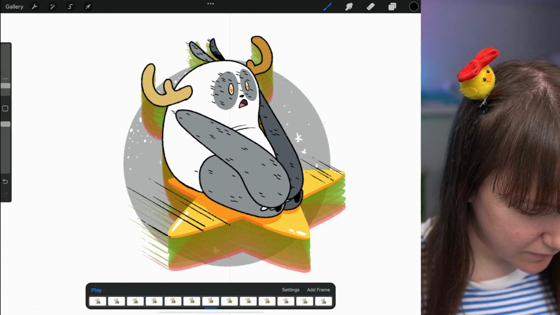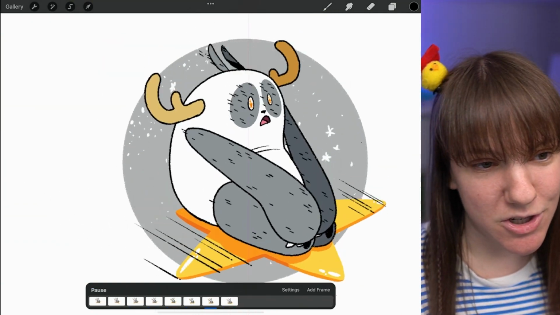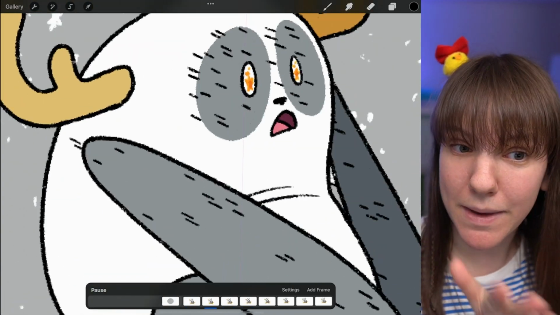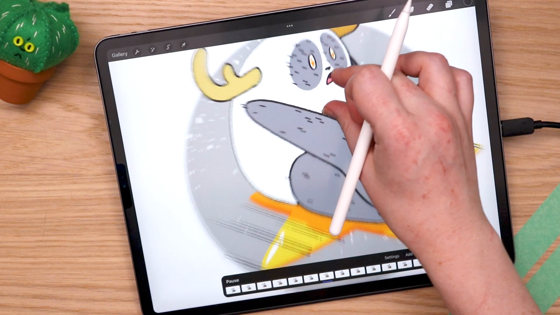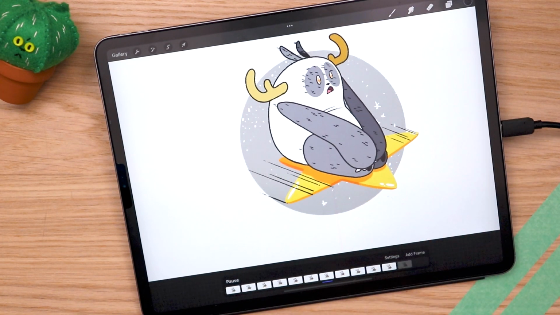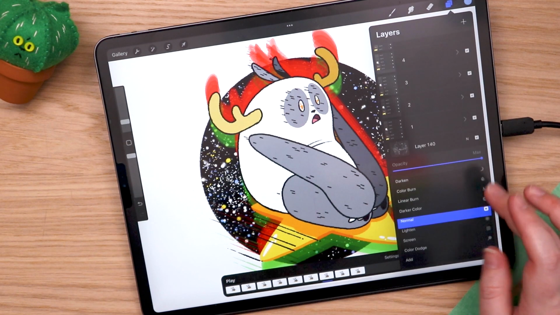Anyways, let's see what we've got so far. Oh my goodness. I'll be honest, the shaking hairs to help make it look like the wind is blowing in his hair is not the best effect, but it's doing the job. Look how cute this is. Okay, here is our new background.